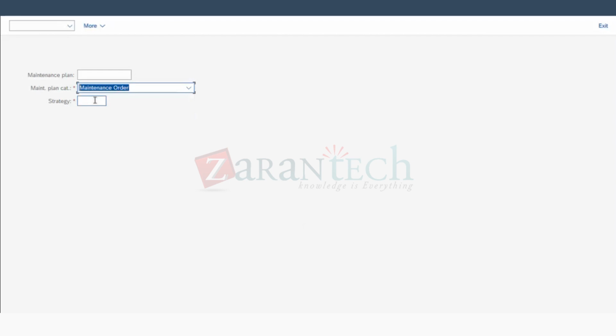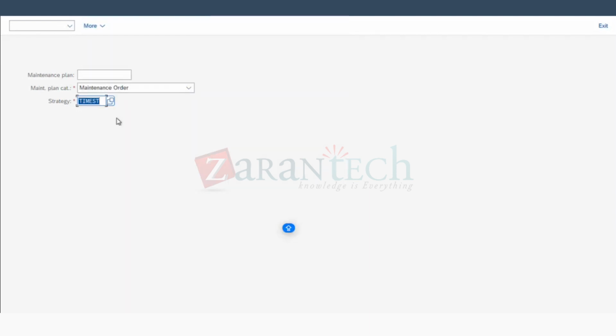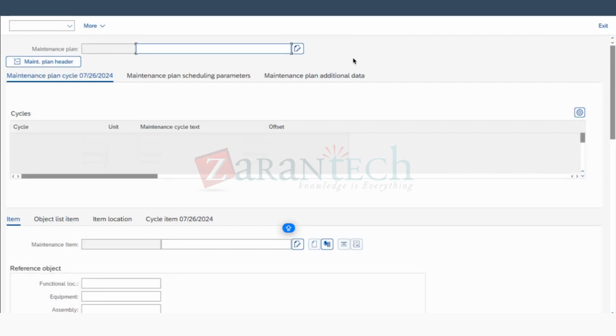Go for order, and here, strategy. What strategy do you want to use? Now we created one strategy. We are going to use this. Any strategy you can use, but here I'm going to use the one we have created just now. So this much we have to fill. This is also our job, consultants or power users can create. Based on the new equipments, it will keep coming.